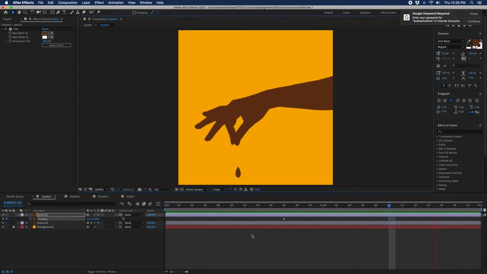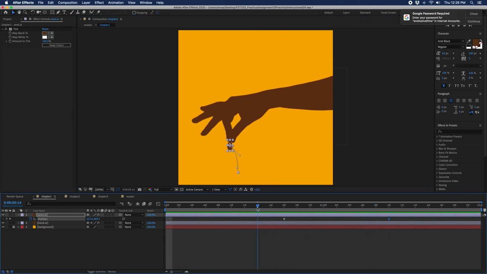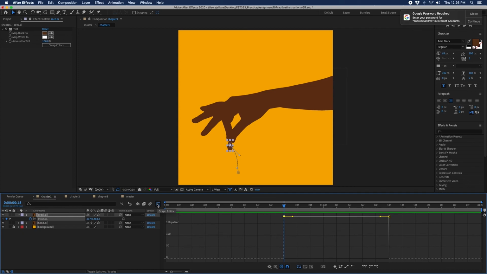Something else that I wanted to point out too is the graph editor. Right, so the seed, it's still in the fingers here. And so we're going to account for gravity in this case, right? So I will select that keyframe right before the seed leaves the fingers. And then this icon right here that has this sort of S curve is the graph editor icon. If I click on that, I go into a completely different timeline.